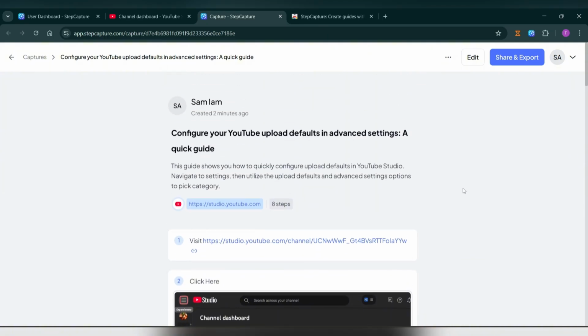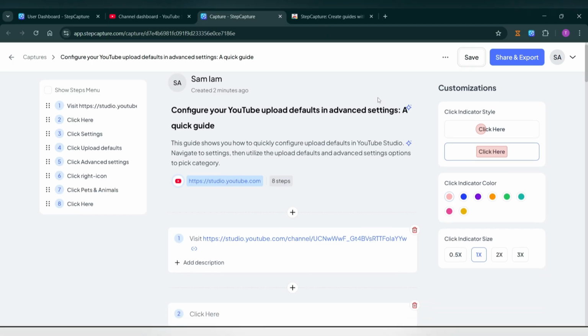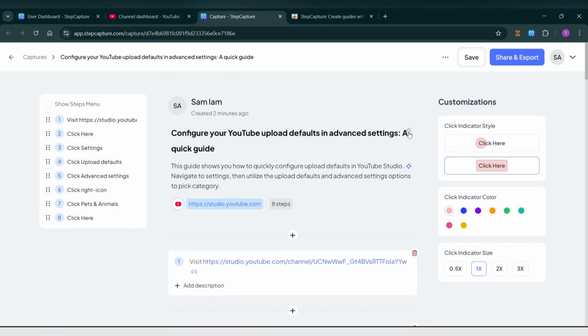Now what we want to do is, on the top right hand side, click on edit, and this will allow you to edit each one of these steps. If you put your cursor on the right hand side of the title or the description, you will see a small icon that says automatically generate title. You can just click this, and it will regenerate your title as well as your description appropriately.